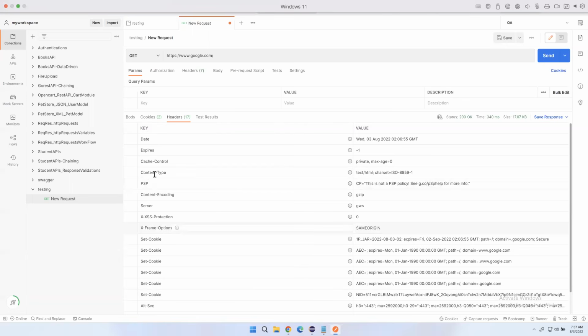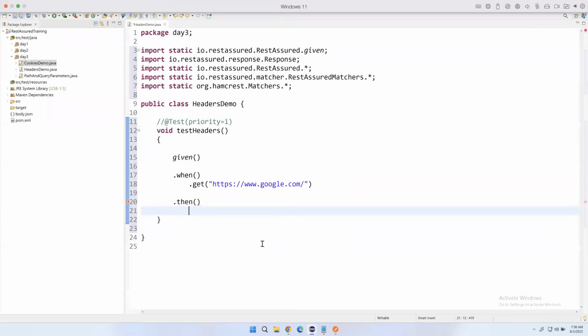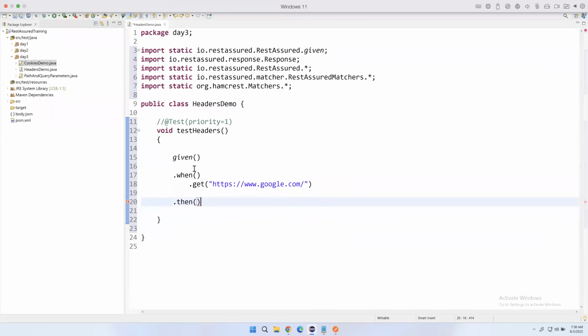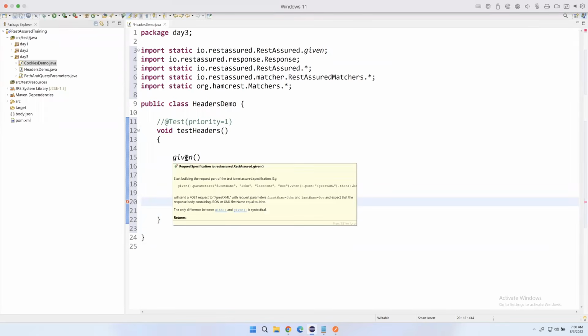So whatever details are constantly coming, most of the time those details we validate. Especially we validate content type. We mainly focus on the content type and also content encoding. So content type and content encoding are the two important things we verify most of the times. And sometimes the server also, so from which server we are getting the response. The server name it will show you, so this server name also sometimes we can validate. So let us see how we can do this. I'm sending the request here, and we don't have any prerequisites in the given section.